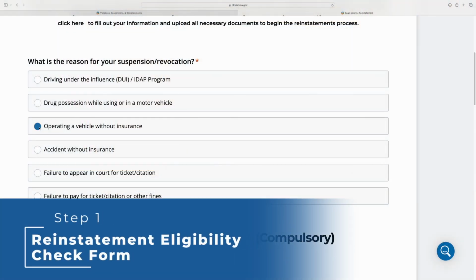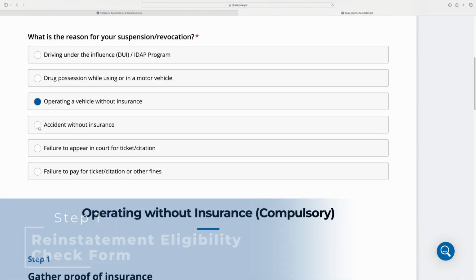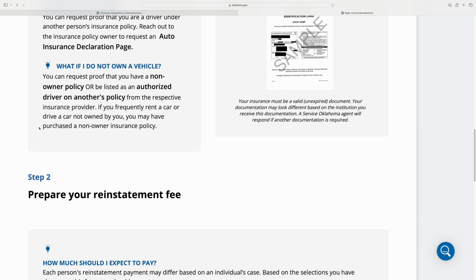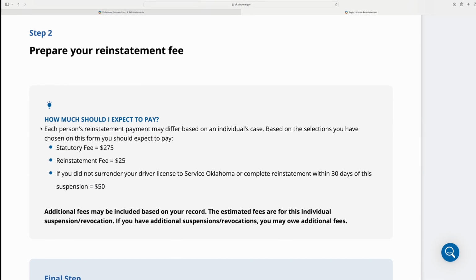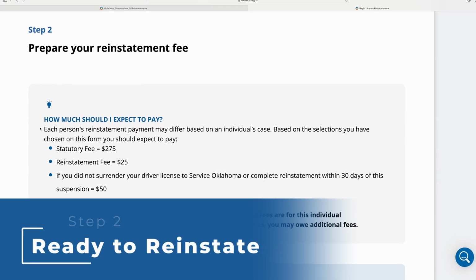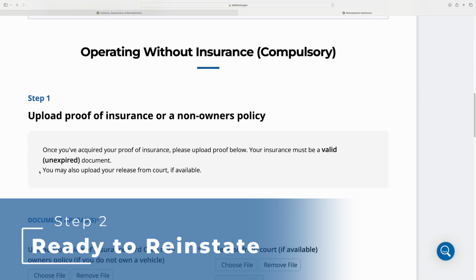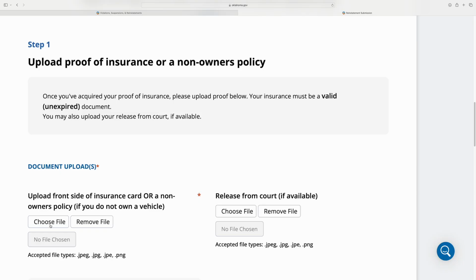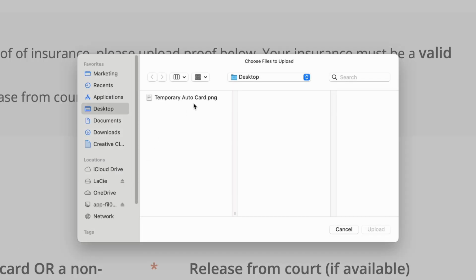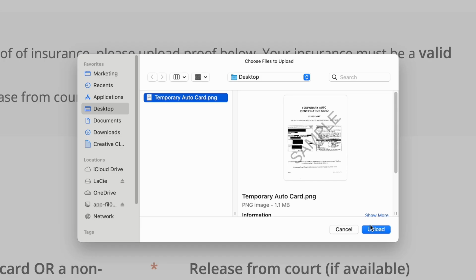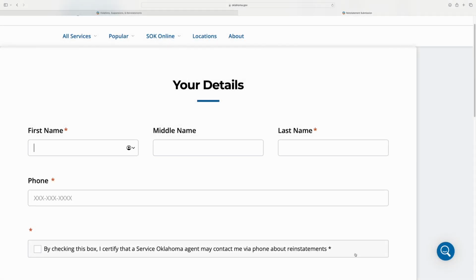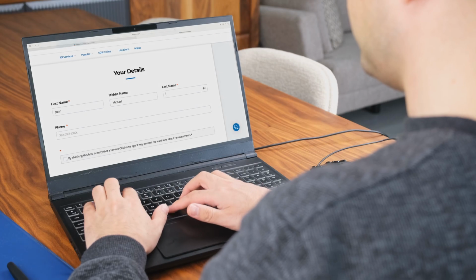First, use this form to see which documents are needed and check the average cost based on your selection. Next, when you're ready to reinstate, upload all needed documents, enter all of your information, and click Submit. Once you've submitted all items, Service Oklahoma will process the reinstatement request within 72 hours.